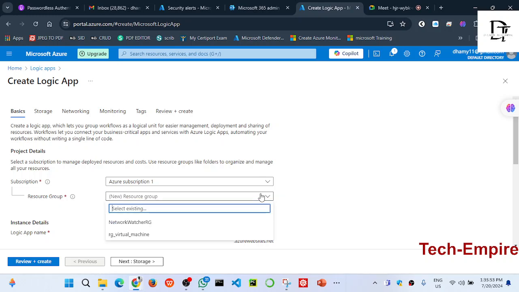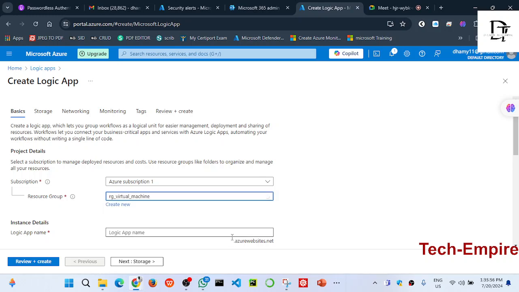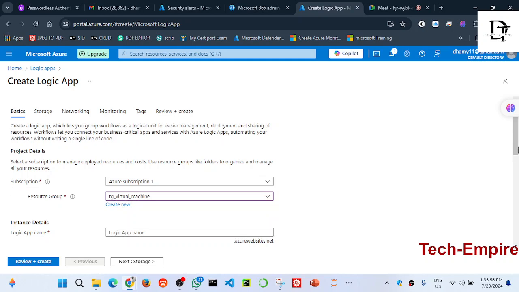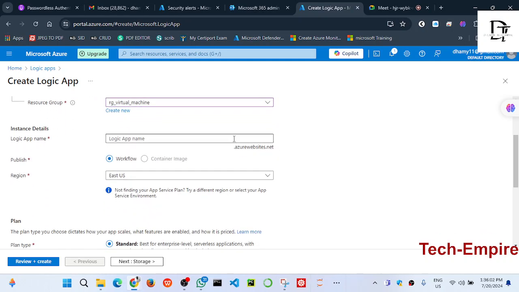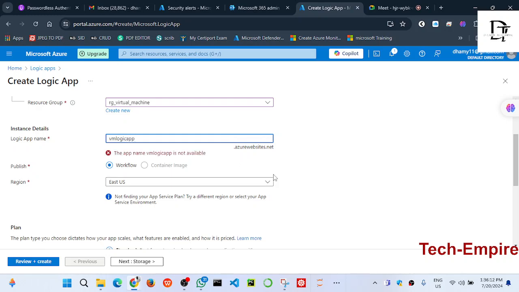You create the resources. I'll just say VM logic app. So automatically it knows it is not valid. Why?